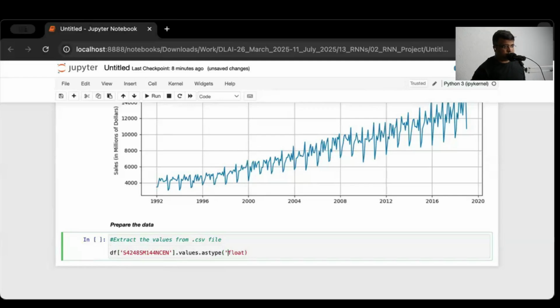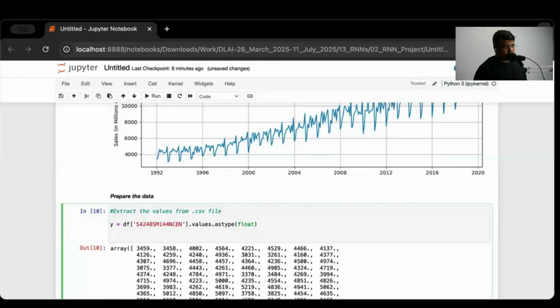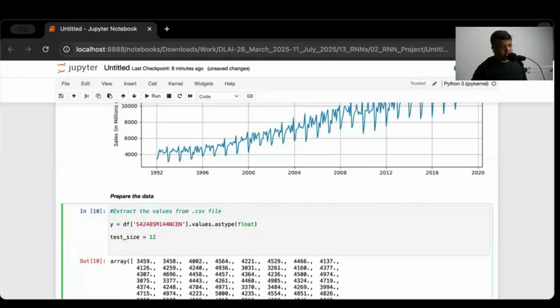Sorry, you have to not add this single quote, run that, there we go. Right, so this is y value. Then you define test size as 12. You can define anything else as well. I'm just trying 12 so that we can predict 1 year in advance, but you can put some other size as well, that depends on you.